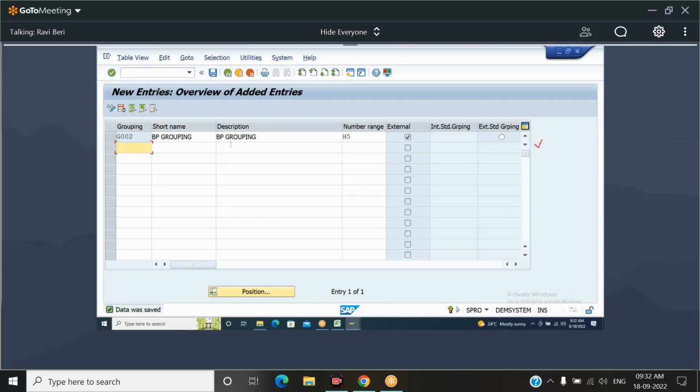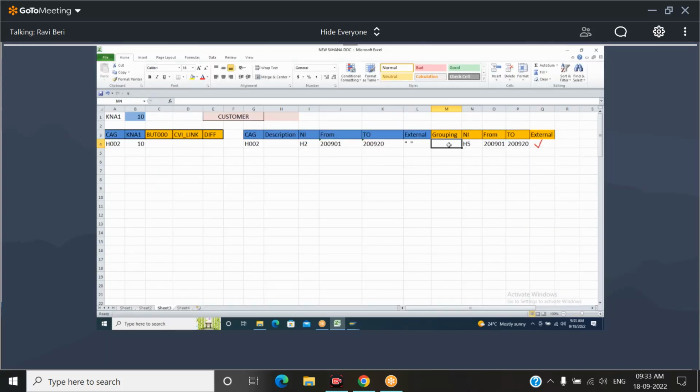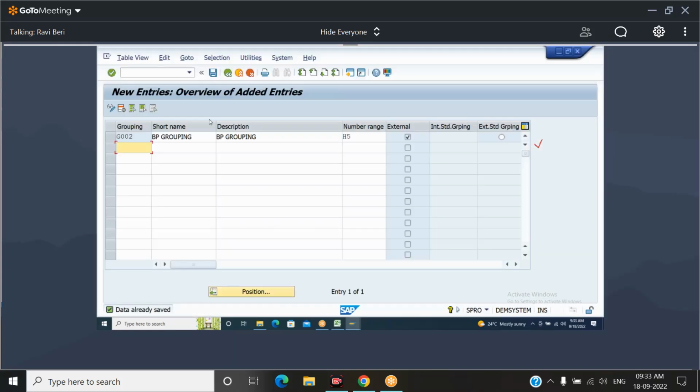So this is about grouping. Now update here in Excel. Every time we have to update in Excel, remember. Whatever we do, you have to update it in Excel and this external also. So we defined grouping G002 and number range H5. Go back.